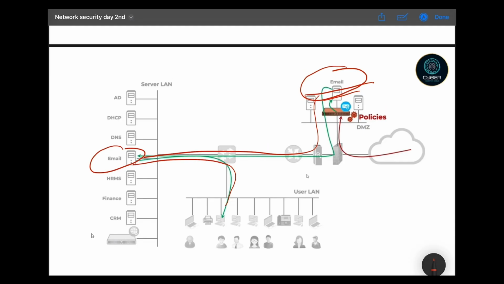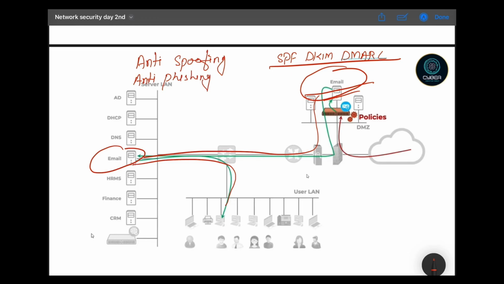The email gateway provides many features. First is anti-spoofing, like SPF, DKIM, and DMARC checks. Second is anti-phishing and social engineering detection using threat intelligence and machine learning.